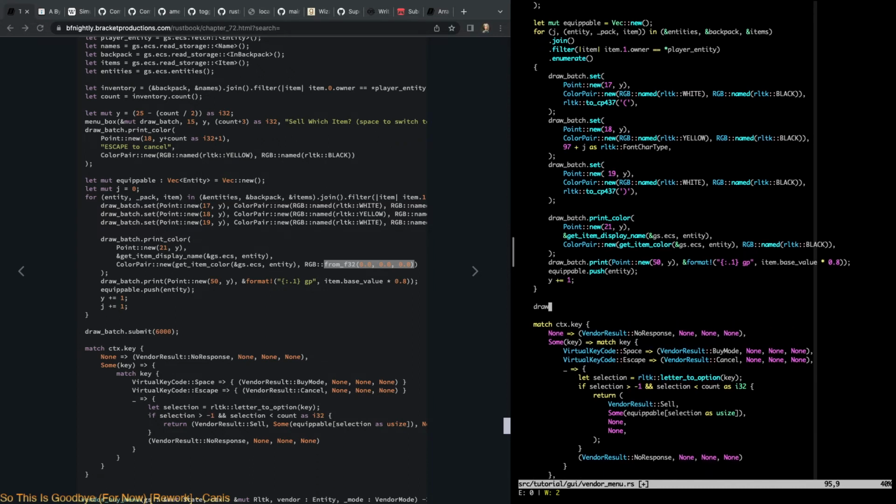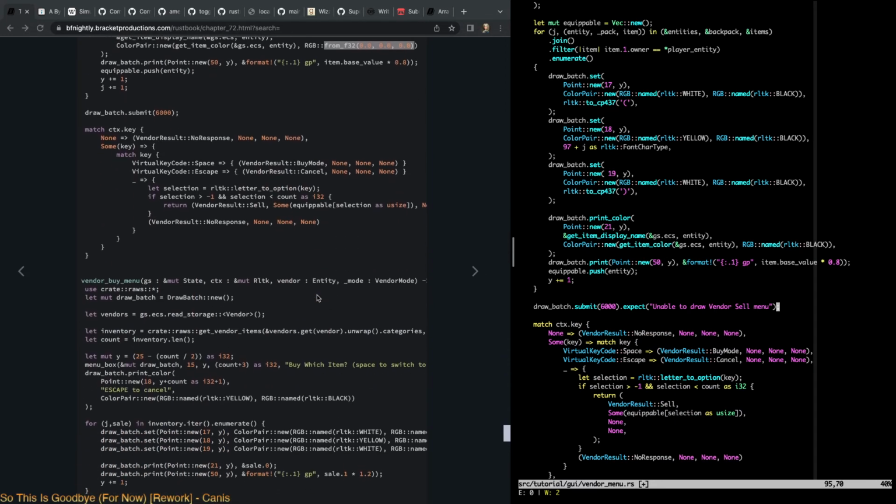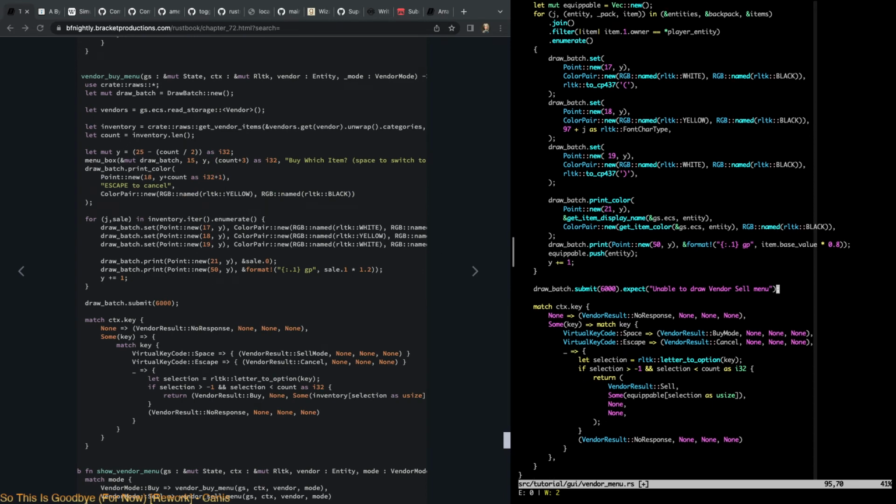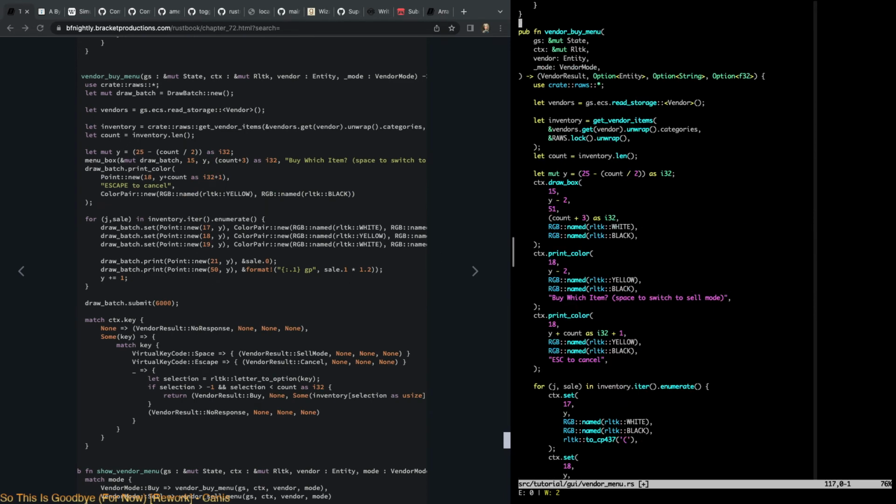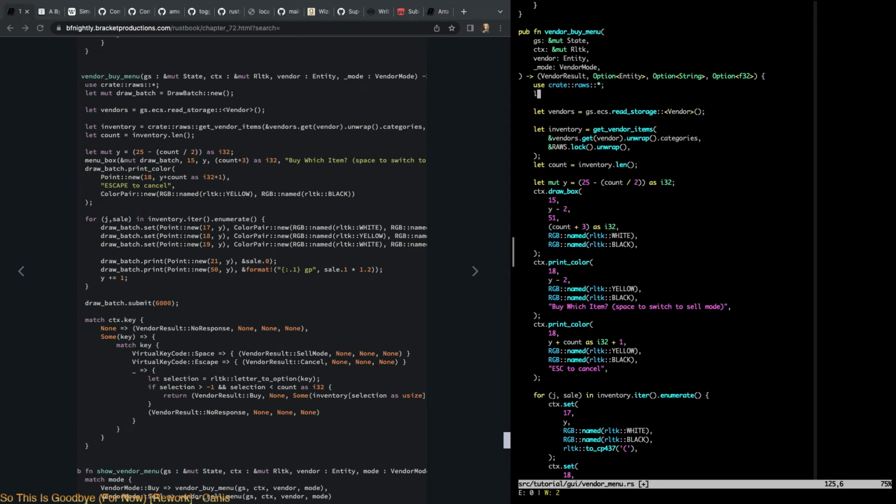And then here, DrawBatch submit 6,000, expect unable to draw vendor sell menu. And we do the same thing for the vendor buy menu. Alrighty, like this. Let's not DrawBatch.